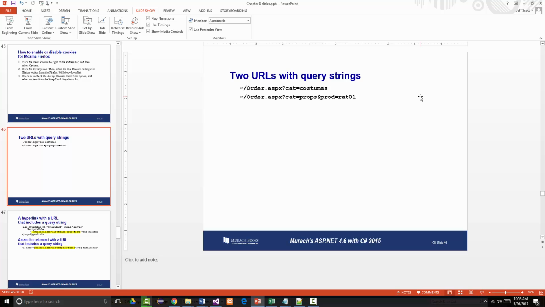URL encoding. URL encoding provides yet another way to maintain state. It stores information in a page on the client. The information is stored in a query string that's added to the end of the URL. So in both these cases, it's what comes after the question mark. So we see here two query strings. The first one includes a single attribute named cat for category, and the second one includes two attributes, one named cat for the category, one named prod for the product.